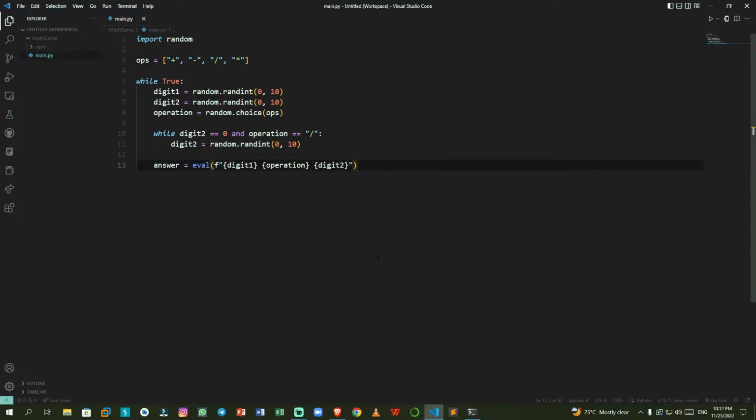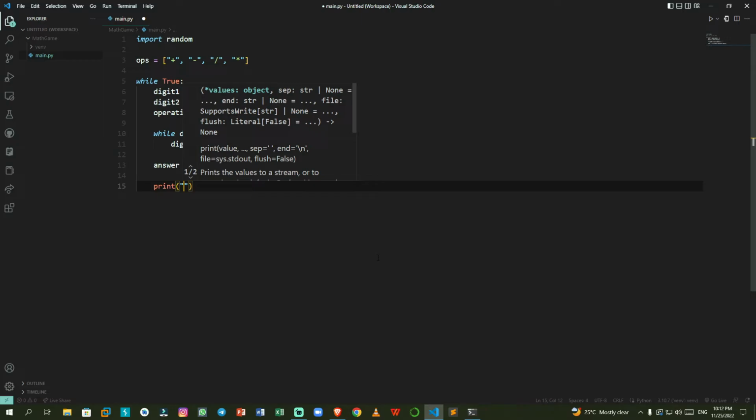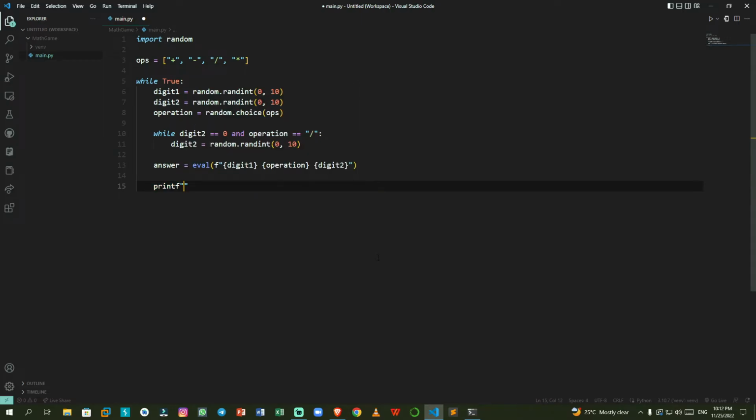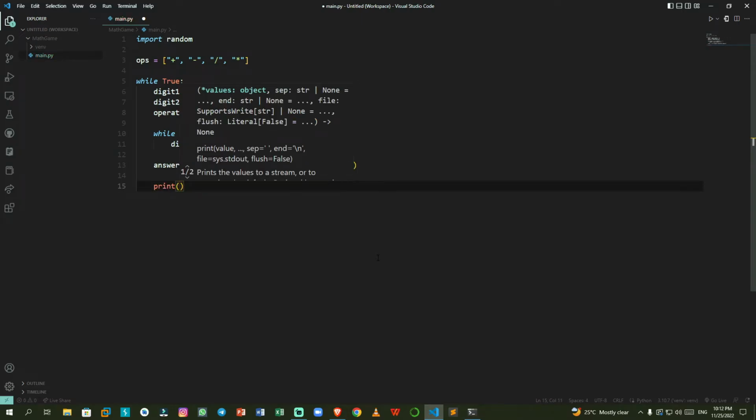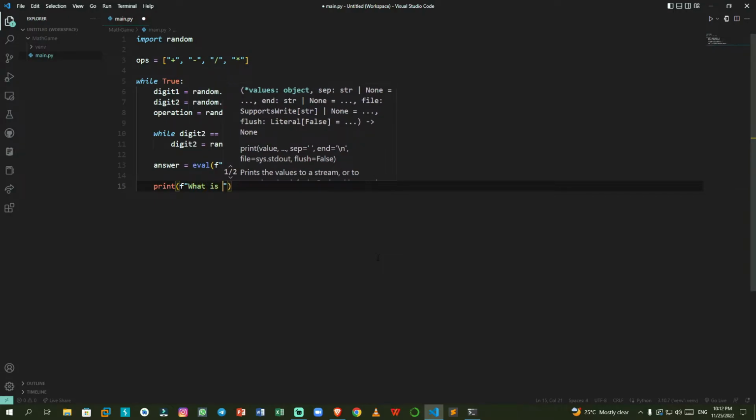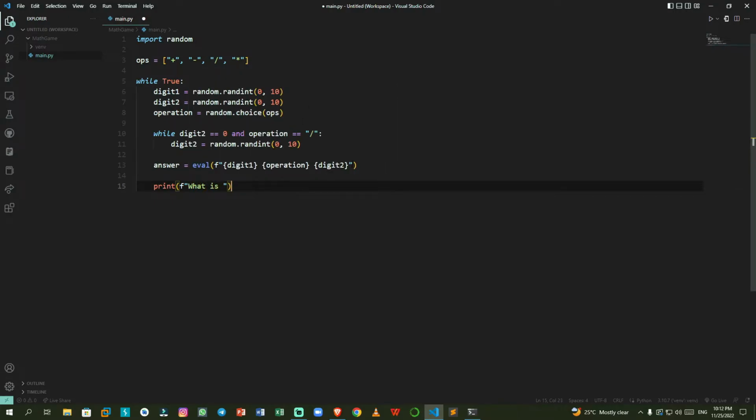Now we need to get the question. So after that we should print the question. You can type print the question. For that we should use an F string as well. This string will be the same thing that is here. Just copy that and paste it here. You can put a question mark as well.